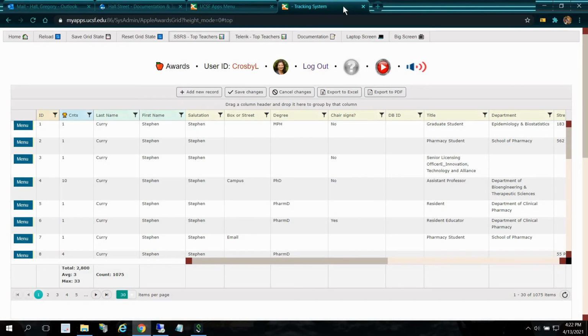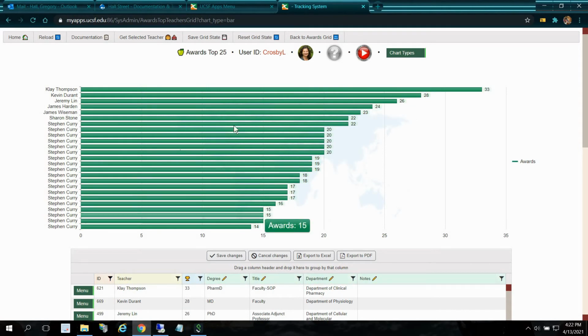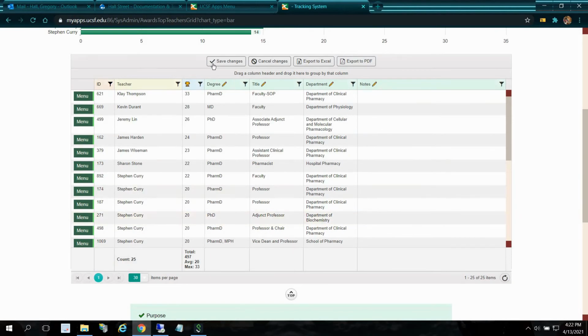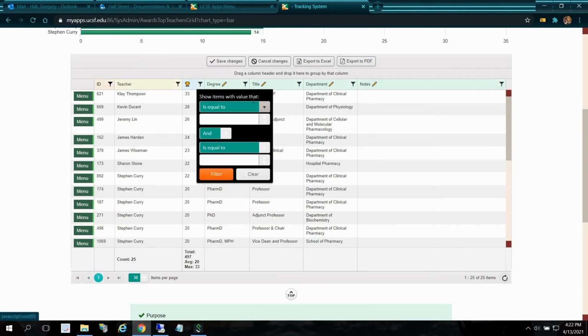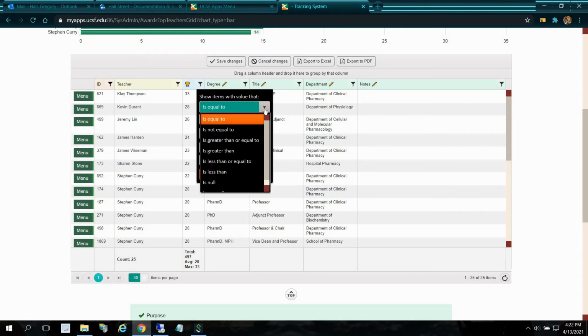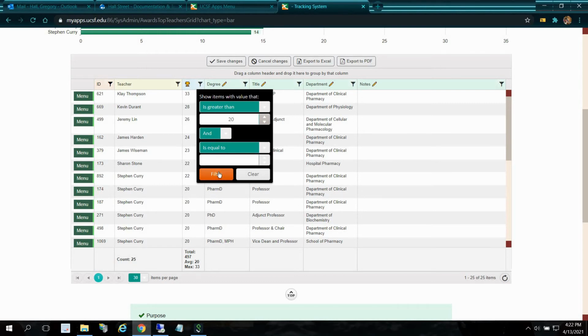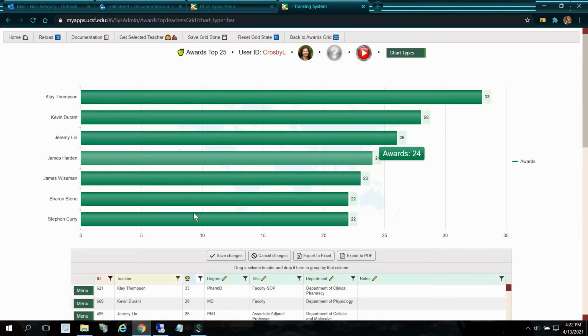Pretty cool. So, Telerik. We can have top teachers using a Telerik dashboard. And what's so cool about this, the graph corresponds with the grid. Meaning that, for example, I could filter on, let's say, the award counts, and let's say I want anything that is greater than 20. Filter on that, and voila. I make changes on the grid, filter on the grid, the graph corresponds with the grid. Pretty slick.